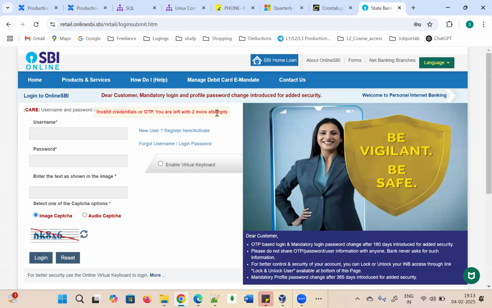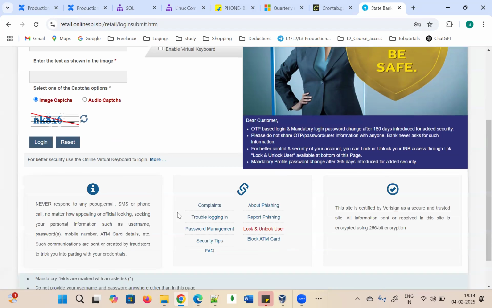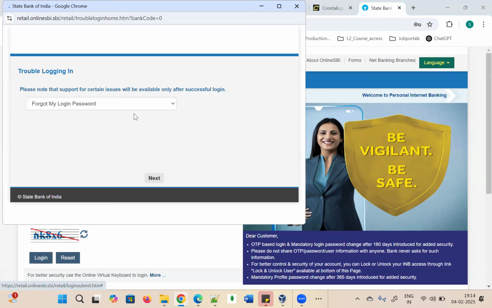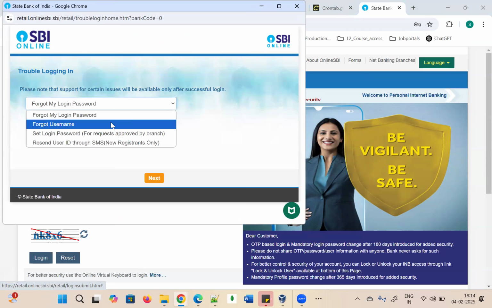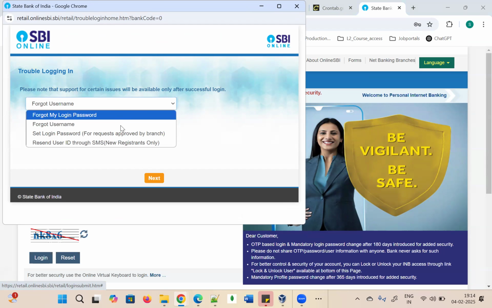Invalid credential, OTP, you have 2 attempts left. Okay, invalid attempt, you have the attempts left. So still I am not able to register the new user, register, forgot password. During that time, we are going to contact. We'll try to troubleshoot the login. What is the troubleshoot? Forgot the username. Forgot my login password.